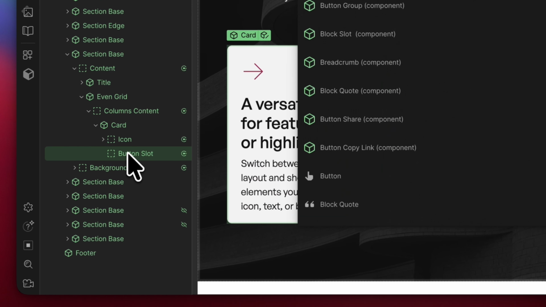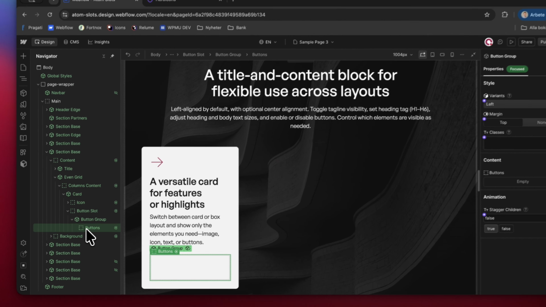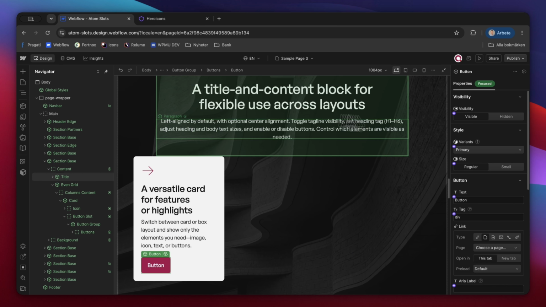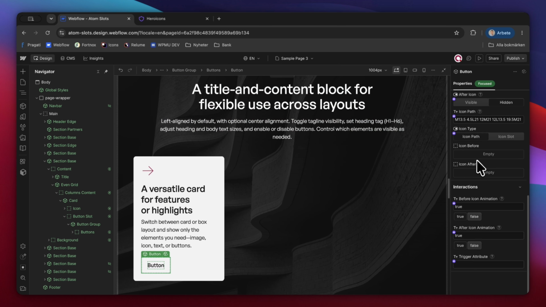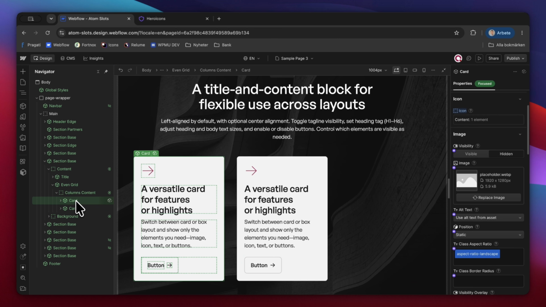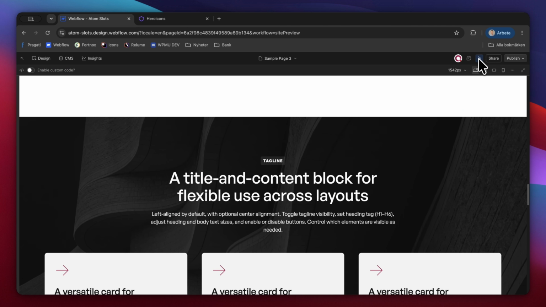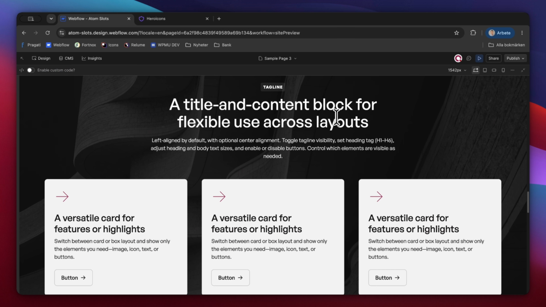This approach creates a system that is both scalable and flexible. Individual components can evolve independently, while entire sections can be assembled, rearranged, and reused, without having to start from scratch every single time. In other words, you're no longer thinking in terms of pages, you're thinking in terms of building blocks that can be combined to create almost anything, like any good design system.